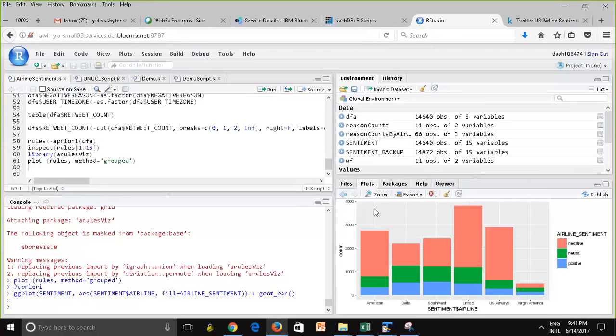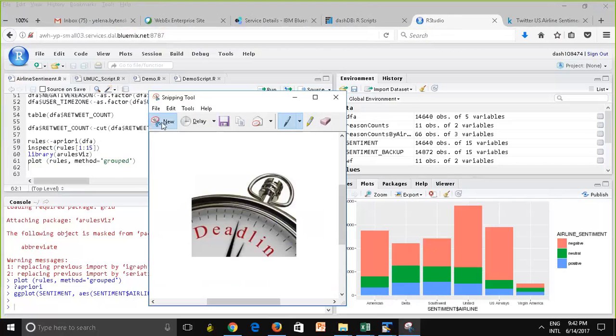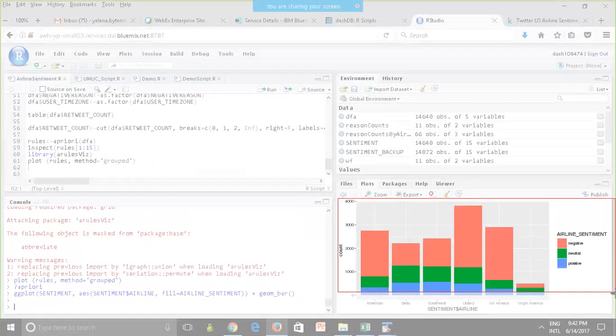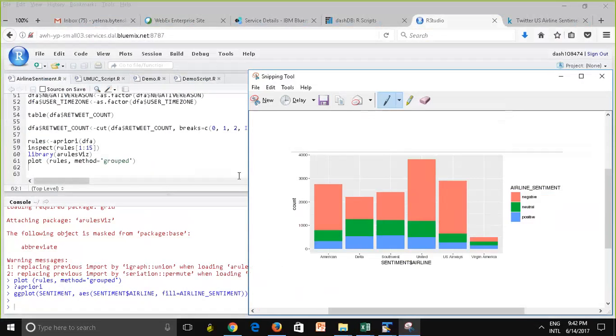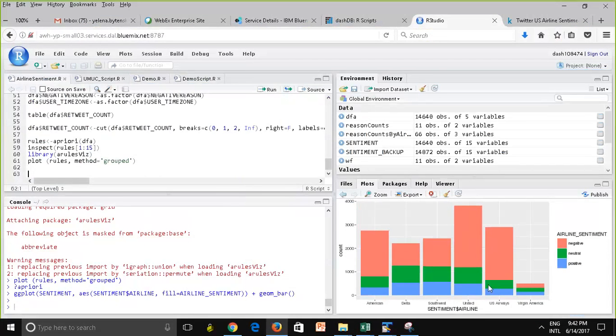You can just take a screenshot, or Windows users, you're going to like this tool, Snipping Tool, and you just select the area, right? And that's your screenshot, and you can highlight parts of it. Windows users, you're going to like it.